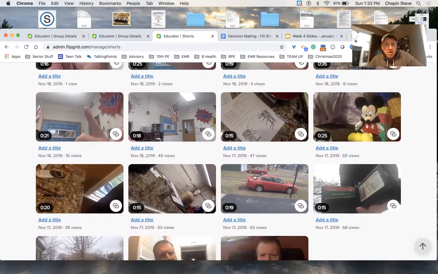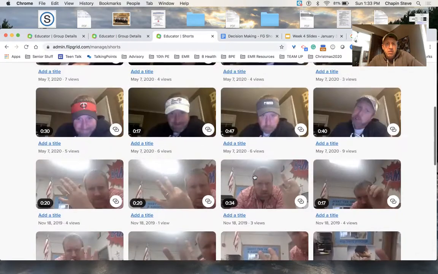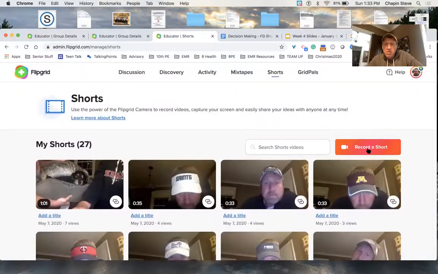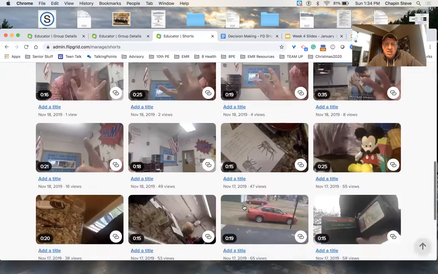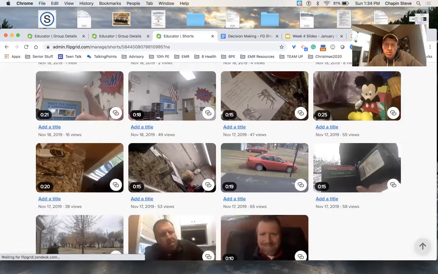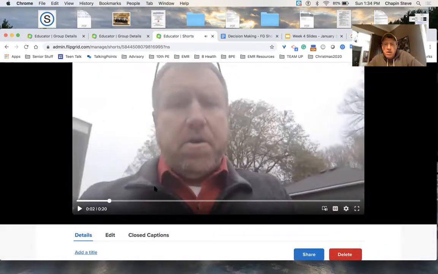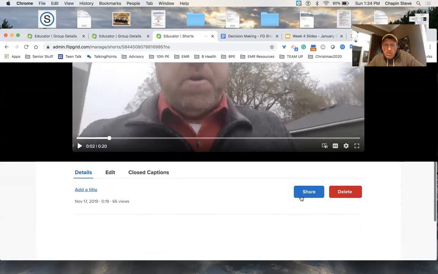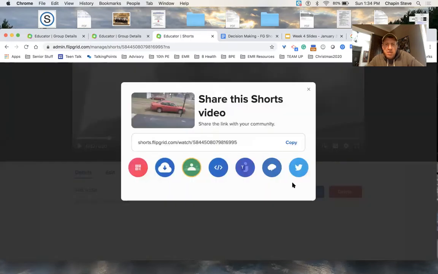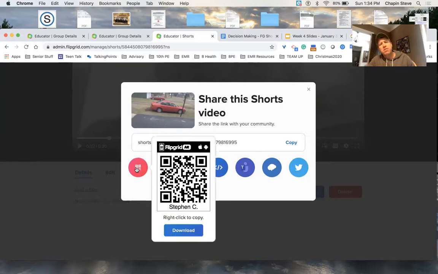What happens is you go ahead and record. I use Flipgrid Shorts to record, and by the way, the record button is right up here at the top. It says record a short. Once I record, they sit in here. I'm going to reference this one. Once you open it, obviously the play screen is here. Down below, if you hit the share option, you're going to get a couple of options. You can get a link, you can get a QR code, you can download it, you can send it to Classroom, you can Twitter it, whatever. I like to use this QR code because I think this is something we can use for our classes.